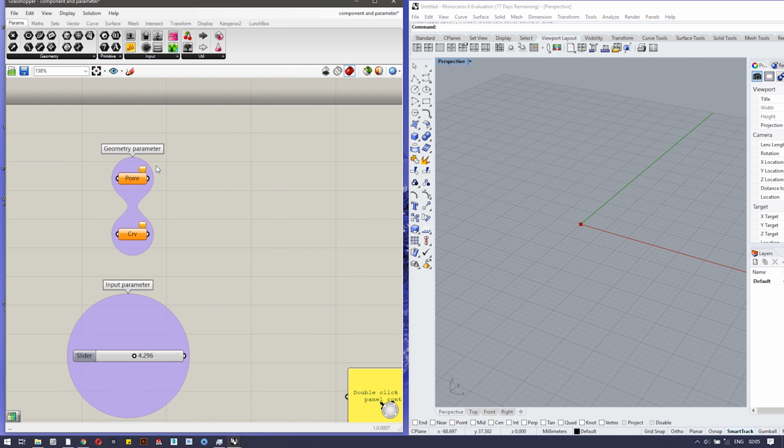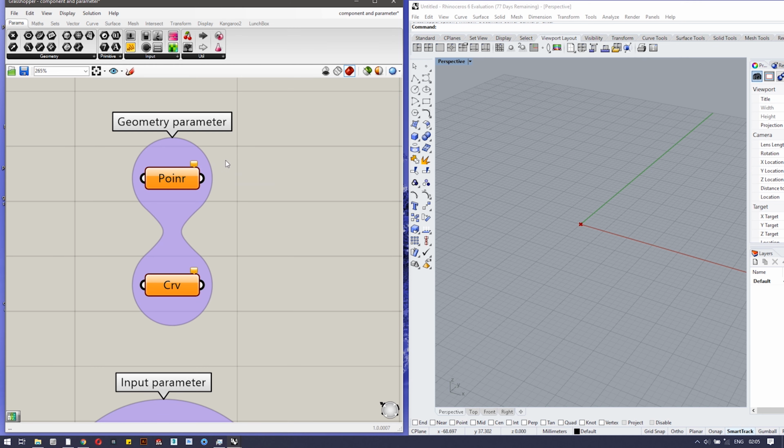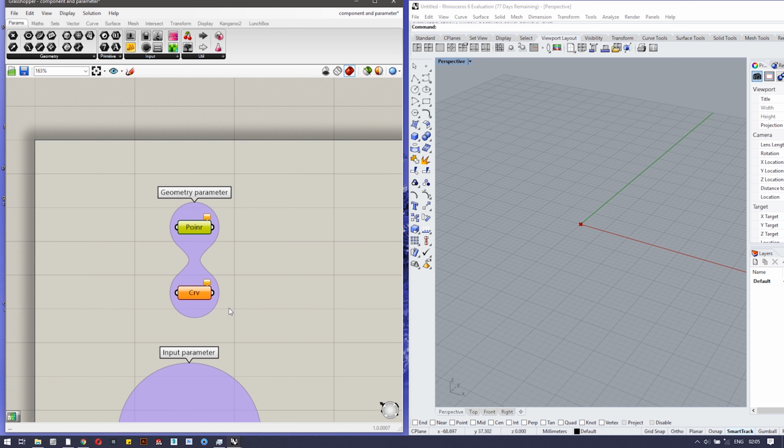So there are two types of parameters. The first one is the geometry parameter, and the second one is input parameter. In the geometry parameter, you can see there are two examples. The first one is a point, and the second one is the curve. So these two are just used to store a collection of points or the collection of curves or a single curve.